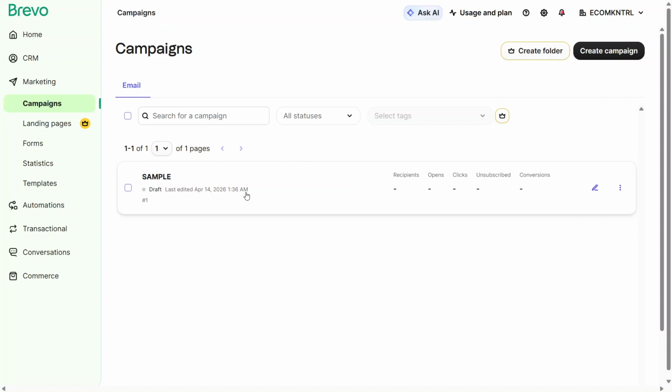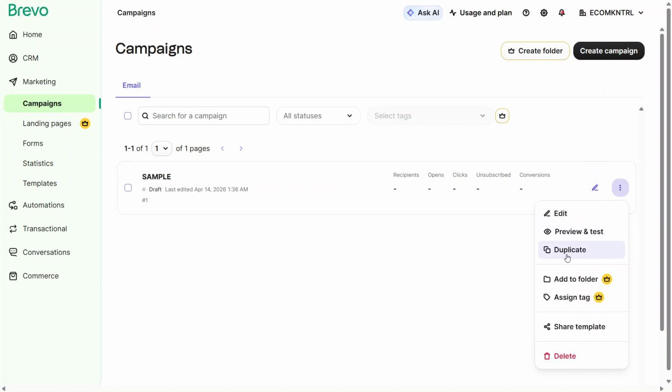Now, from your campaign list, find the specific campaign you want to duplicate. It might help to use the search bar or filters if you have a long list of campaigns, but you can also just scroll until you see the one you need. Once you've located it, look to the right-hand side of that campaign's row. You should see a More Options icon, usually represented by 3 dots or a similar symbol. Click on this More Options icon. A drop-down menu will appear, showing several actions you can take. From that list, select Duplicate.